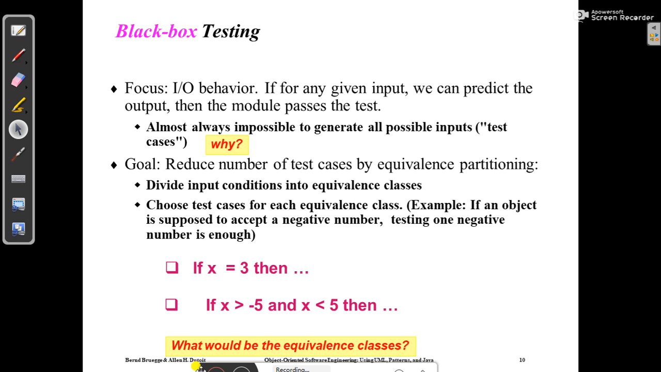We need to take only the very appropriate test cases. So how can we choose those appropriate test cases, and how can we reduce the number of test cases? That is the main importance or main goal. We can do that by equivalence partitioning. We divide the input conditions into equivalence classes and choose test cases for each equivalence class.